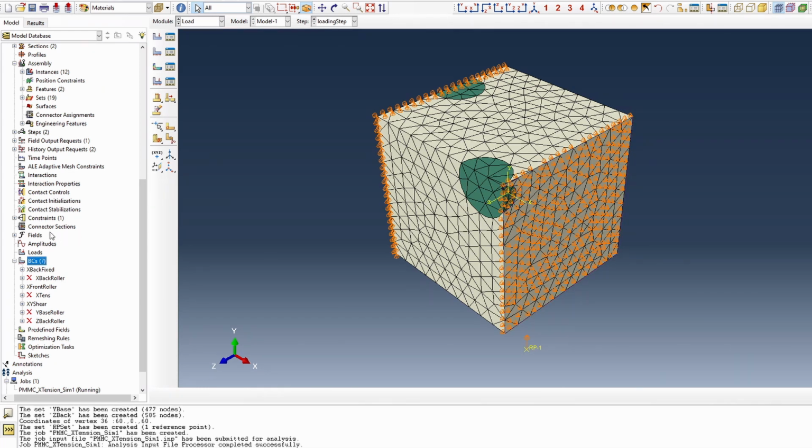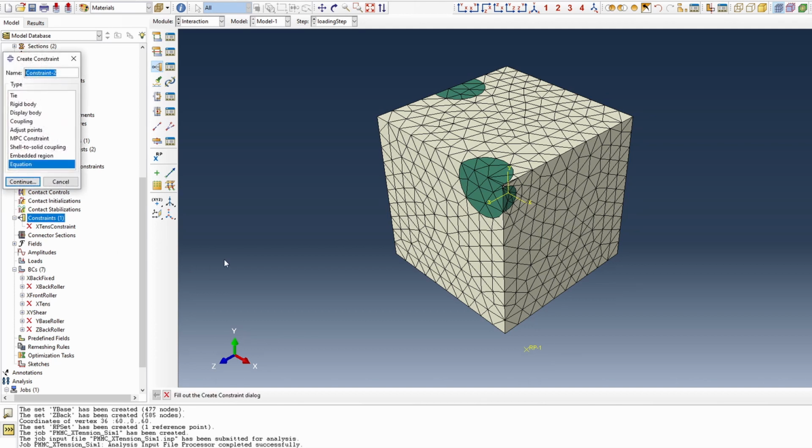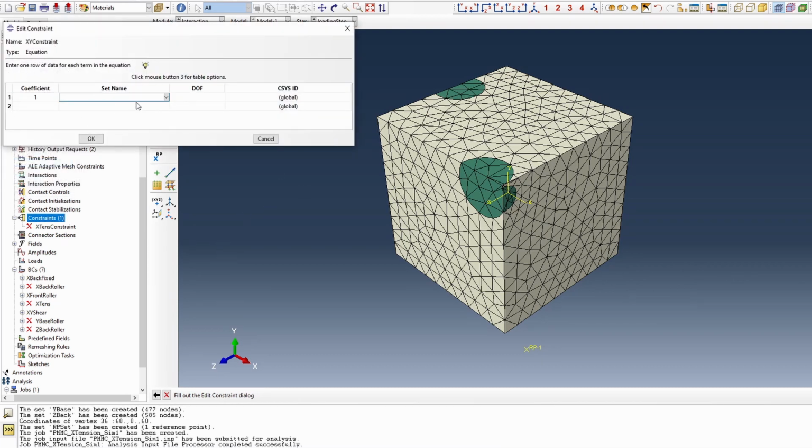So then finally we need to sort out the constraints. So I'm going to suppress that, and then I'm going to say, okay, so we'll have XY constraint. Okay, so what will happen here is that we're applying it on the front face, but we are moving in the 2 direction.